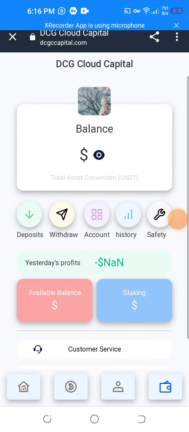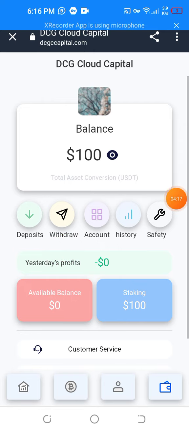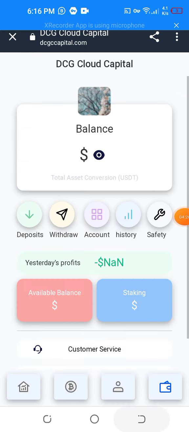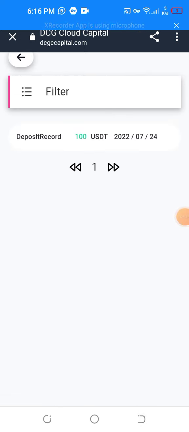I want to show you the recharge, the deposit. I want to show my total assets of balance and reward. I want to show the live deposit. Balance is amazing. Deposit. I want to show the account detail, the security key. I want to show you the history point. I want to show the 100 deposit.